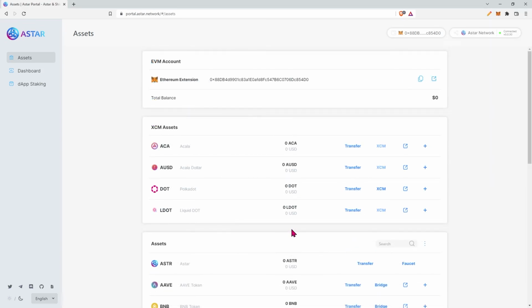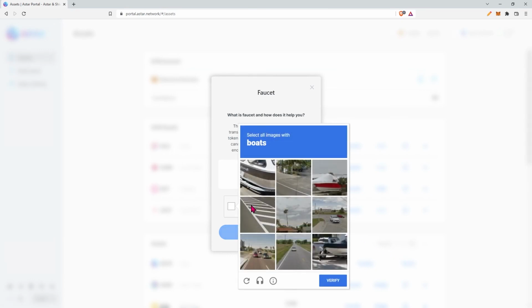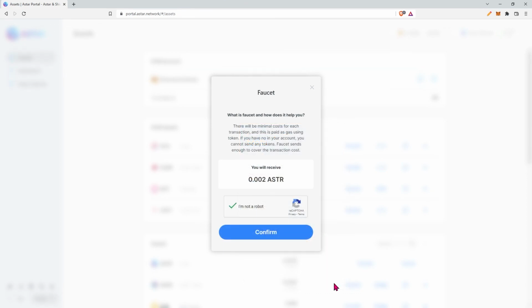The last thing I'd like to show you is the Faucet. You need to have ASTR for transaction fees, also called gas. If you click the Faucet button, it will automatically deposit 0.002 ASTR into your wallet. Gas on ASTR is very inexpensive, so this will allow you to complete many transactions.